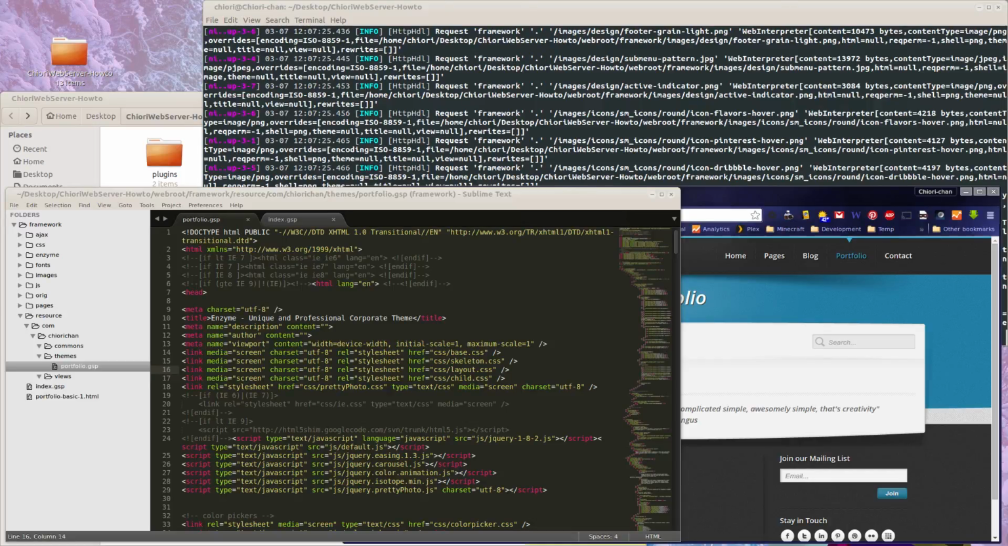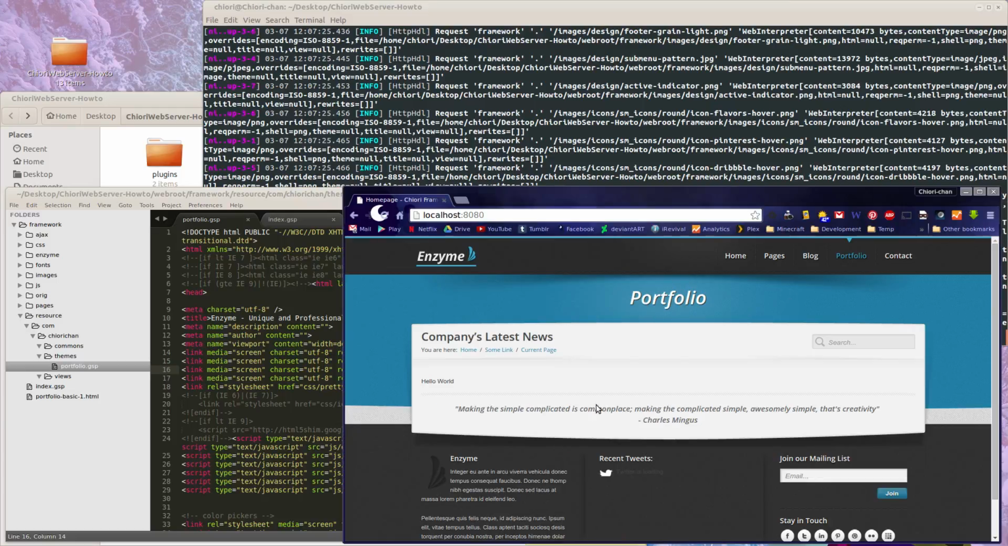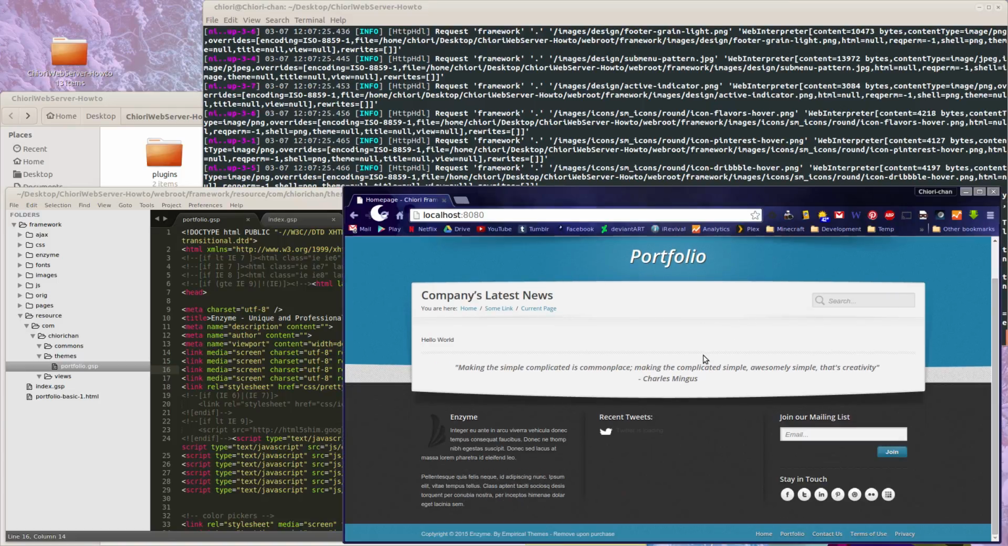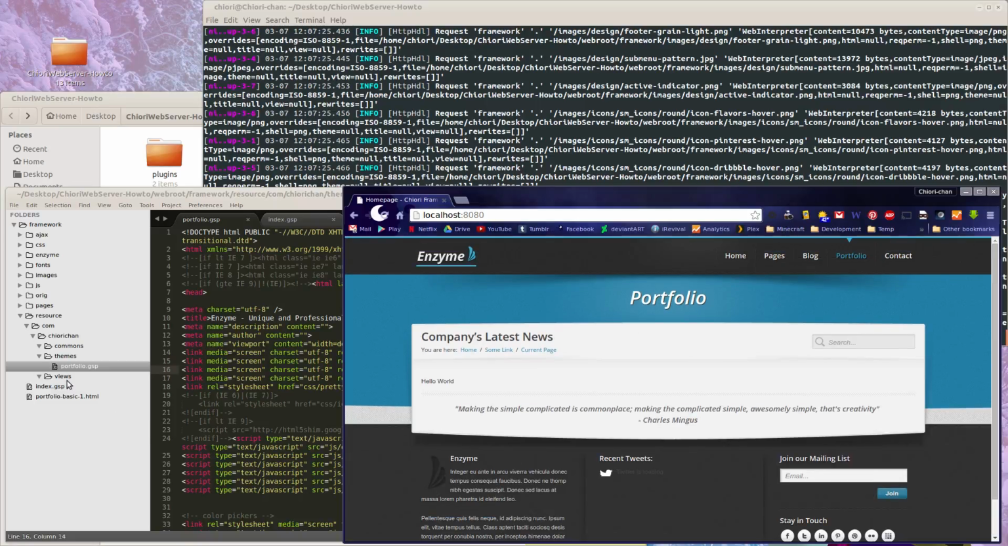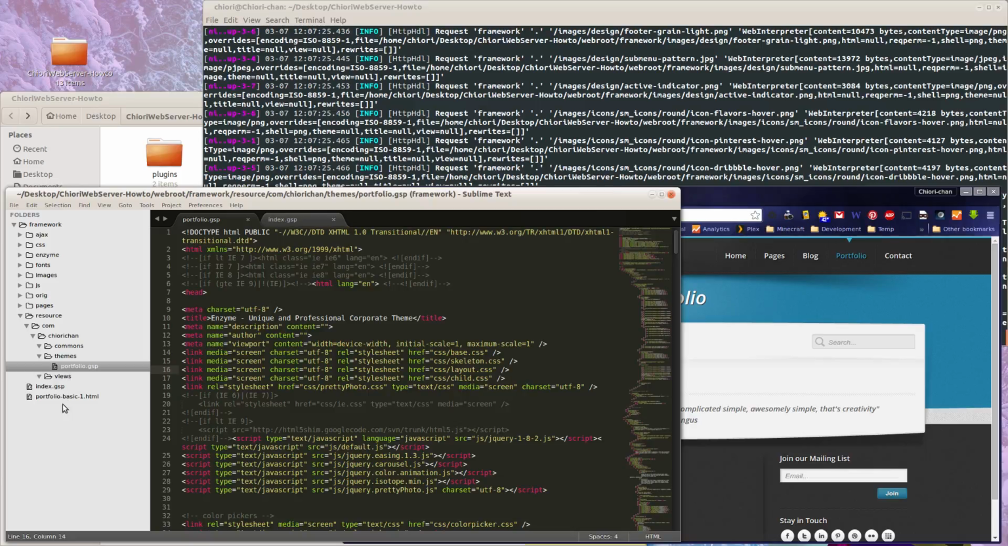Hello and welcome to part 2 of using the templates plugin with Chiori-chan's web server. In my last tutorial I just went over the basics of how to take a basic template that I downloaded for free off the internet, and we split it up into a theme and a basic index page.